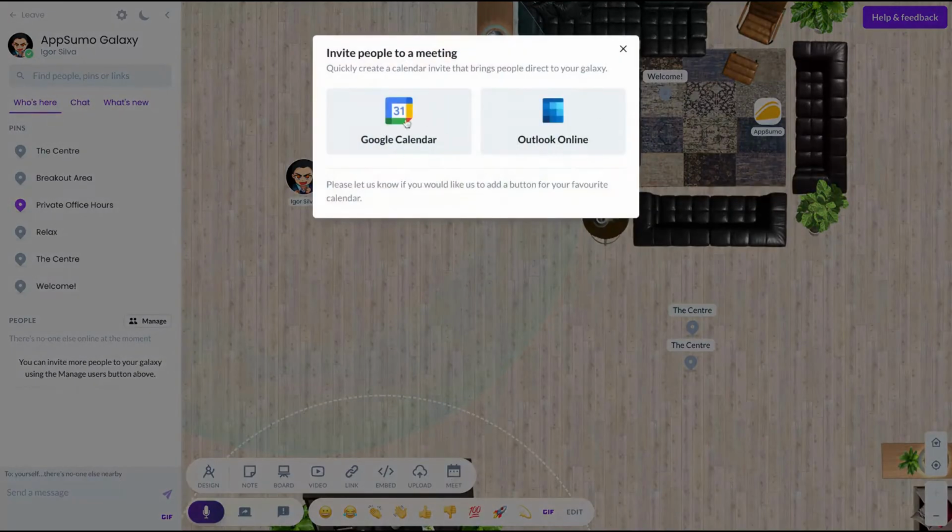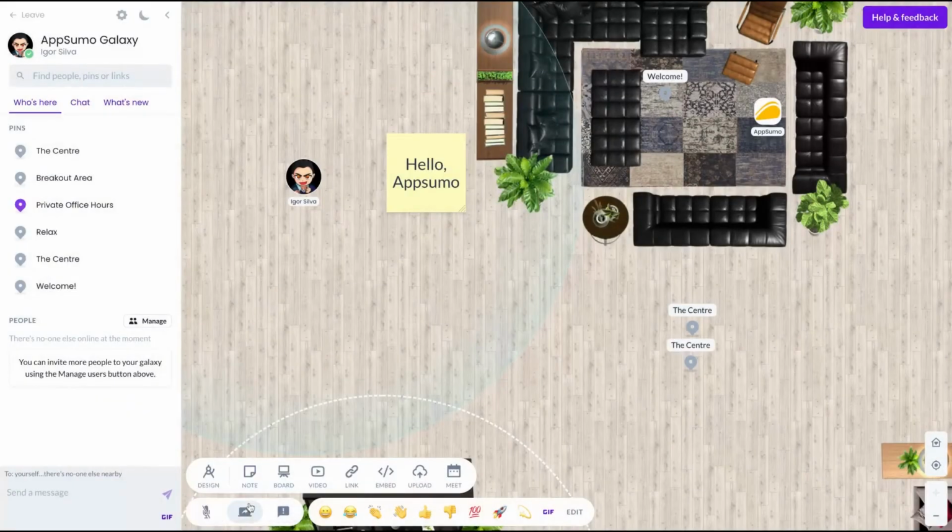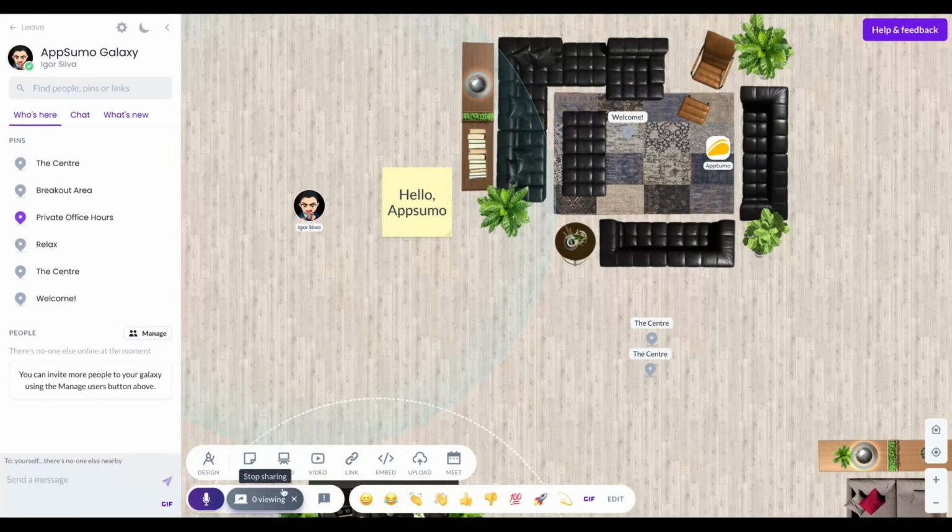You can create a meeting invite on Google Calendar or Outlook. And then you can also share your screen. You're gonna see how it works. I just shared my screen. Okay, so here you can see below, I'm sharing the screen. So people who are in my Galaxy, they could see my screen.